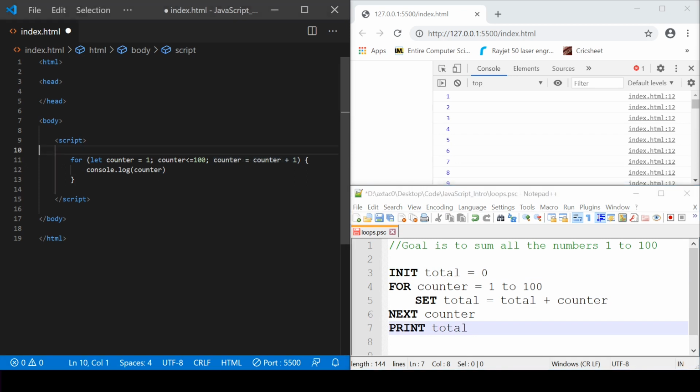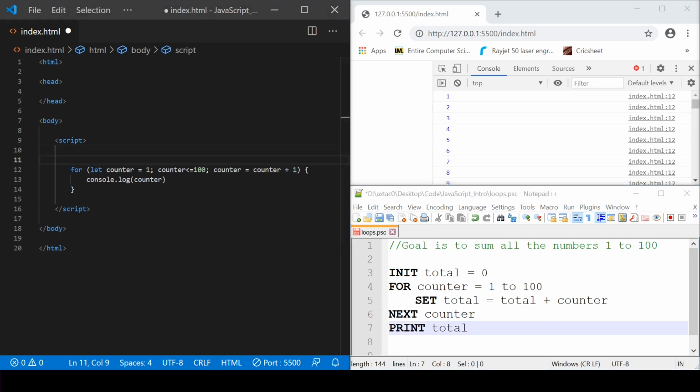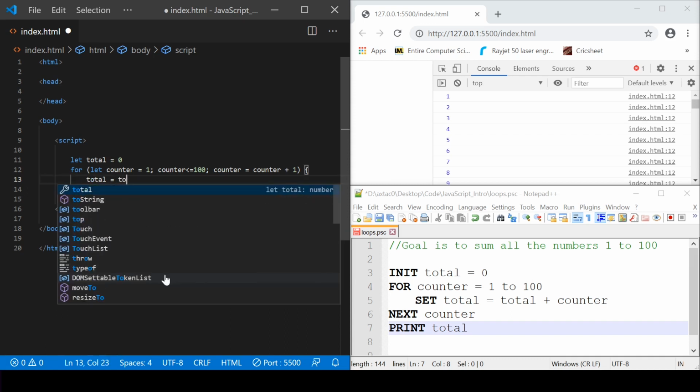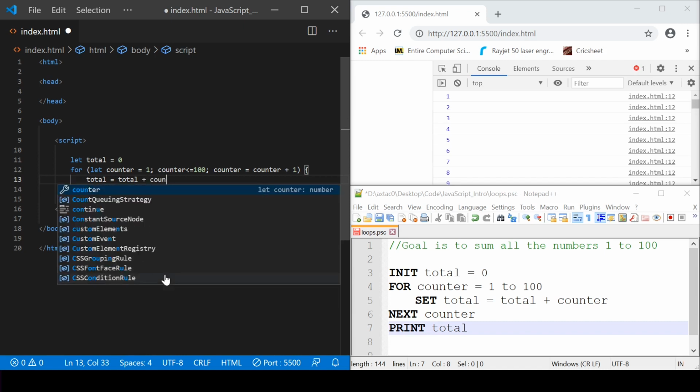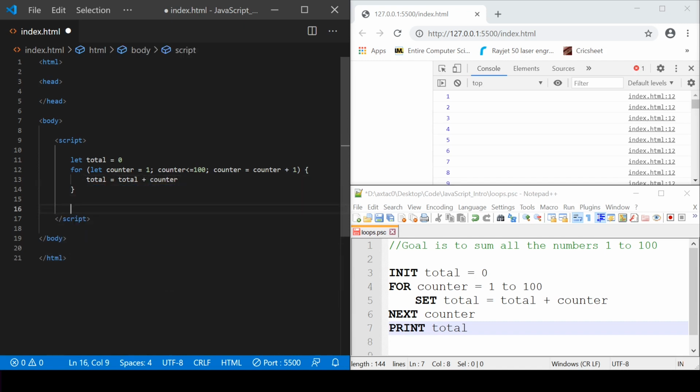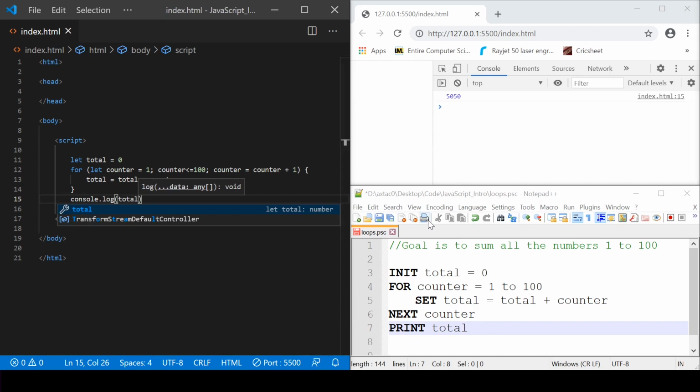Okay, so let's go to our code. Now we've got our pseudocode, we can just convert this and translate it to normal code. So init total equals 0. So let total equals 0. Do I need to change this line? No. But this line in the middle, I'm not printing the value of that. I'm going to go total equals total plus whatever the counter is. And then I'll print this out at the end, console.log total. And I will save, and it should run. And there it is, it gives me the answer, 5,050.